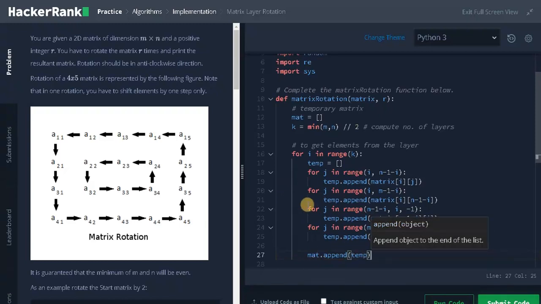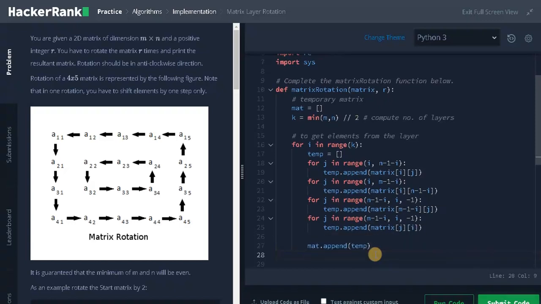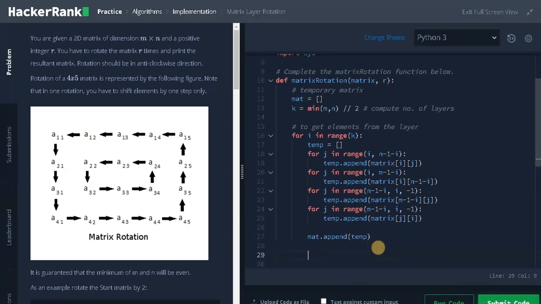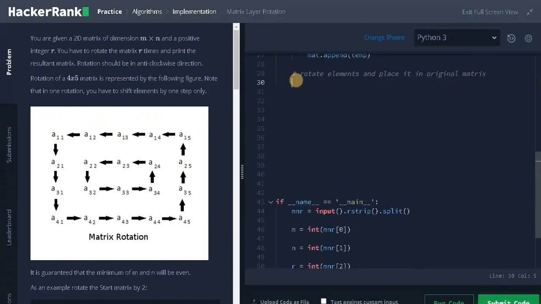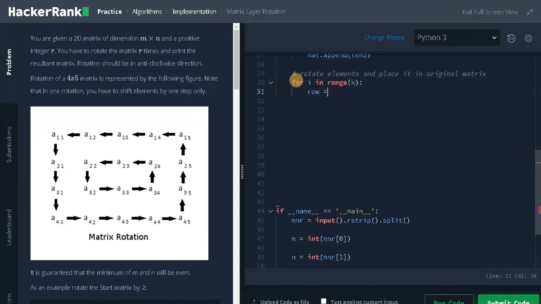So this loop will continue the operation for all the layers and append the list to the matrix. After that, we need to rotate the elements in the list and place it in the original matrix. So rotate elements and place it in original matrix. Again, we need to initialize a loop for each layer, for i in range of k. Initialize row.